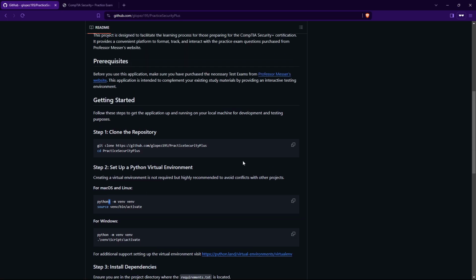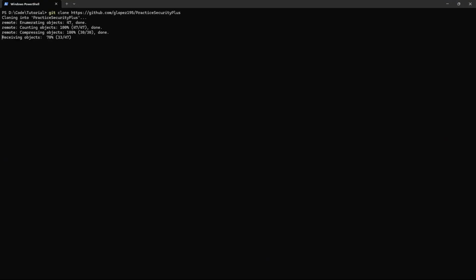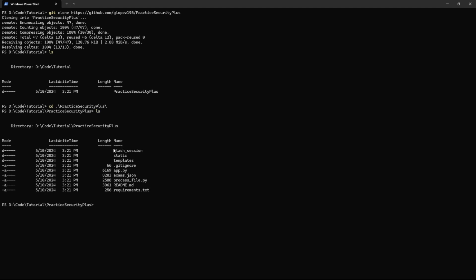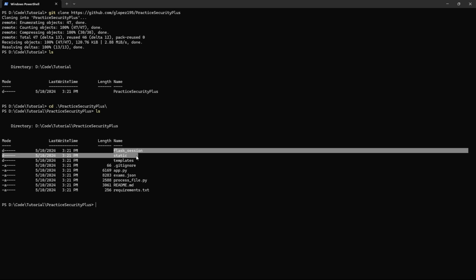I already have my Windows PowerShell right here, and I created a little folder where I want to clone the repository. I have it in my tutorials folder, so I'm going to go ahead and clone that. Now you can see that it's already been successfully cloned. We're going to go into it. If you look at it, it has a bunch of files inside of it. Don't worry about most of them.